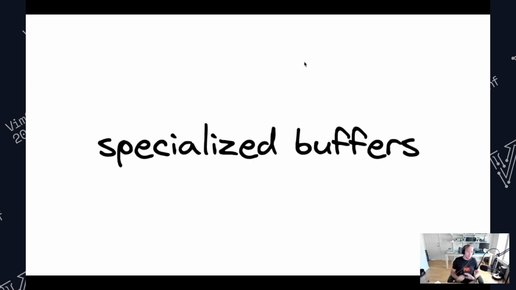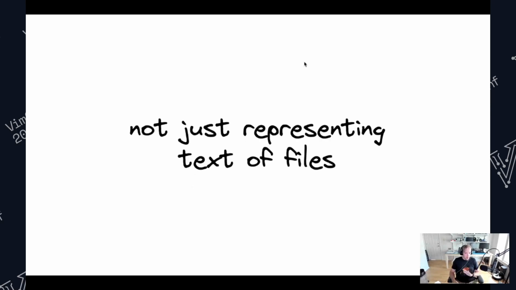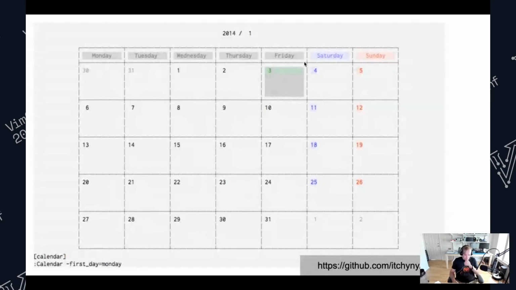All right, so I've talked about regular buffers. We've looked through, hey, we've got some buffers open, we're editing files, whoop-de-doo. What about specialized buffers? We're not just representing text files anymore. I'm going to give you a couple of examples. Have any of you used calendar.vim? It's a great plugin. Does that look like a file to you? Not to me. That looks like a calendar.